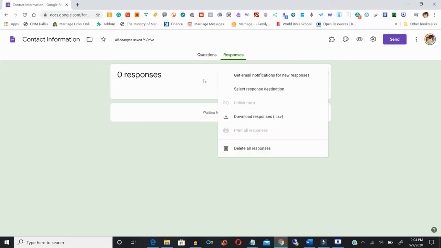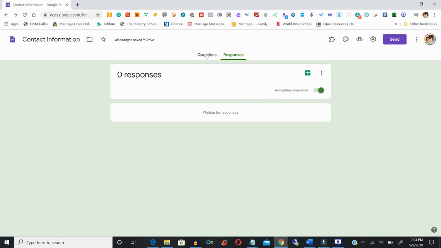So now I want to put something at the back. Let's assume that it's a form, you're trying to capture information. After they have dropped in their information, if you want to select where the destination will go, if you want to get email notification for every response or for every form that is filled, you can select that and make it open up.